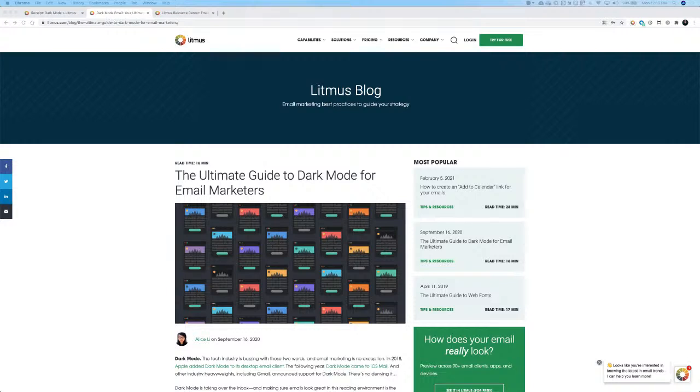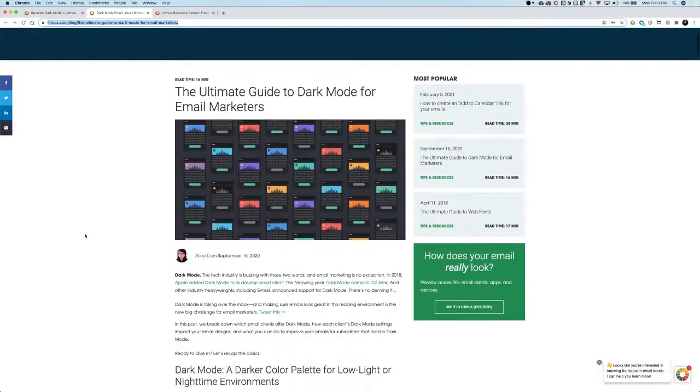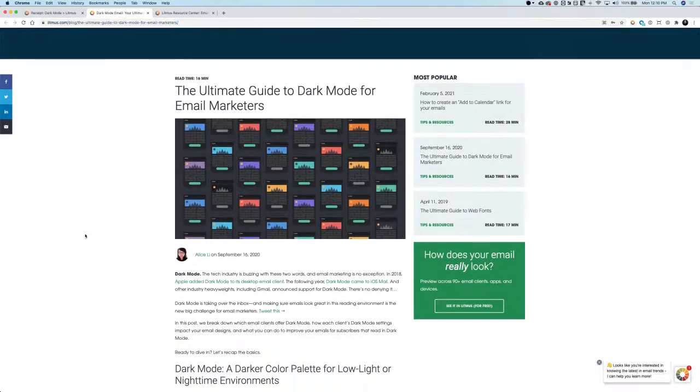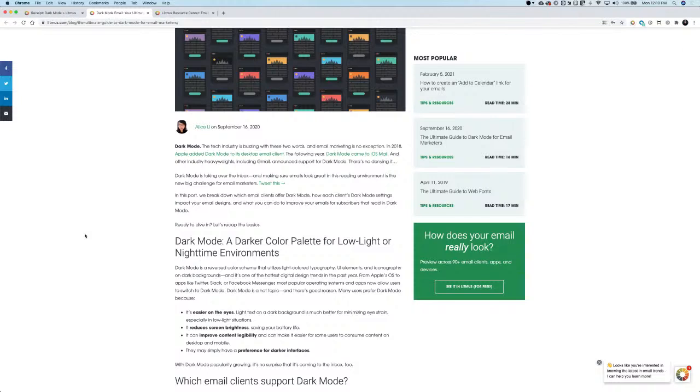If everybody wants to follow along there. This is from Alice Lee, who for a long time was one of the email developers at Litmus. She has since moved on to Squarespace, where she's doing some awesome work on their email marketing platform that they've been building out over the past couple of years. But she's one of the smartest people I know in the industry. Amazing coder, knows her way around email more than pretty much anybody.